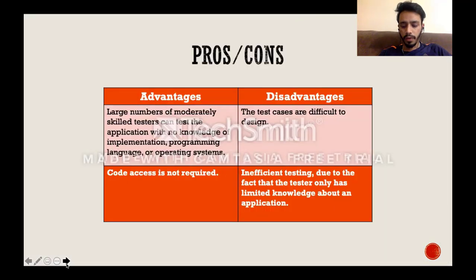The main advantage of using black box testing is that large number of skilled testers can test the application without knowing proper implementation or programming language, and the testing does not depend on any operating system. The other advantage is that the code access for the current software is also not required. The disadvantage is that it is basically an insufficient technique to use for testing because the tester has very limited knowledge about the application as the tester is not going through the source code.